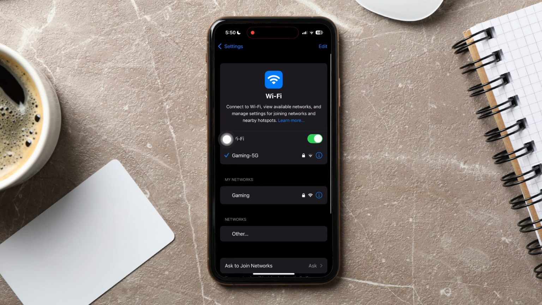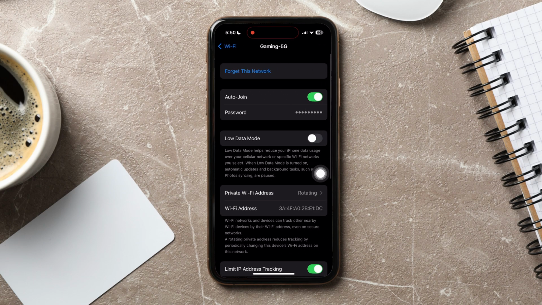You are now in the Wi-Fi settings page. From here, you can connect to Wi-Fi, view available networks, and manage settings for joining networks and nearby hotspots. Go to the current Wi-Fi network that you're using and tap on the icon beside it as shown.